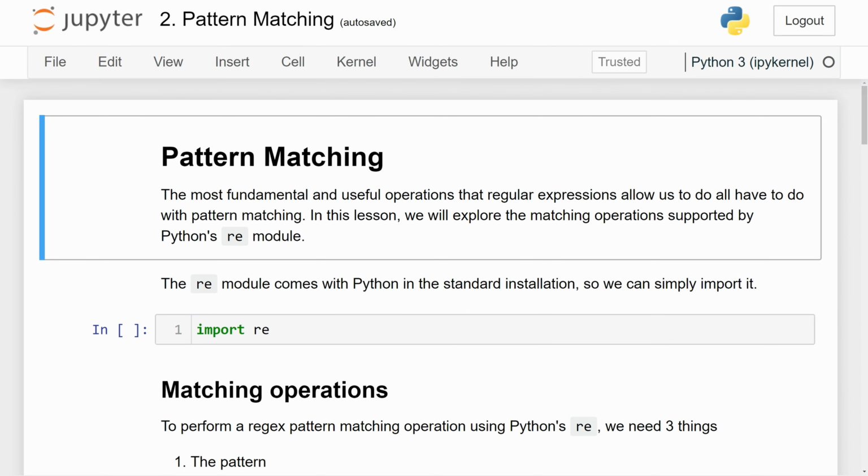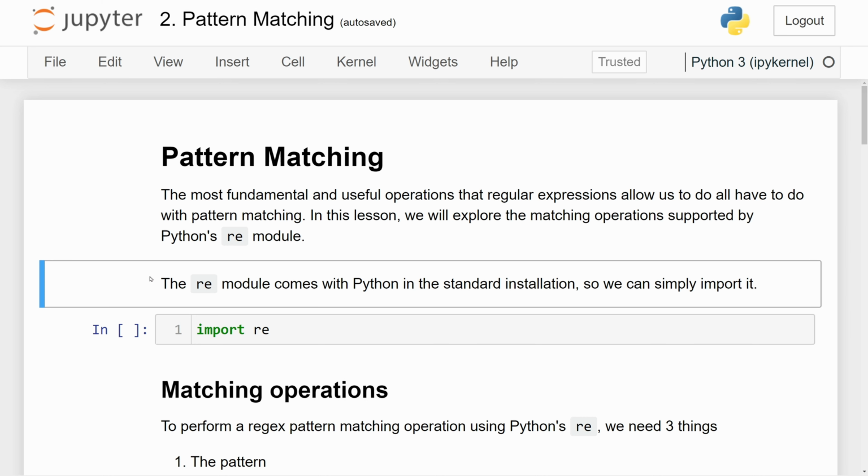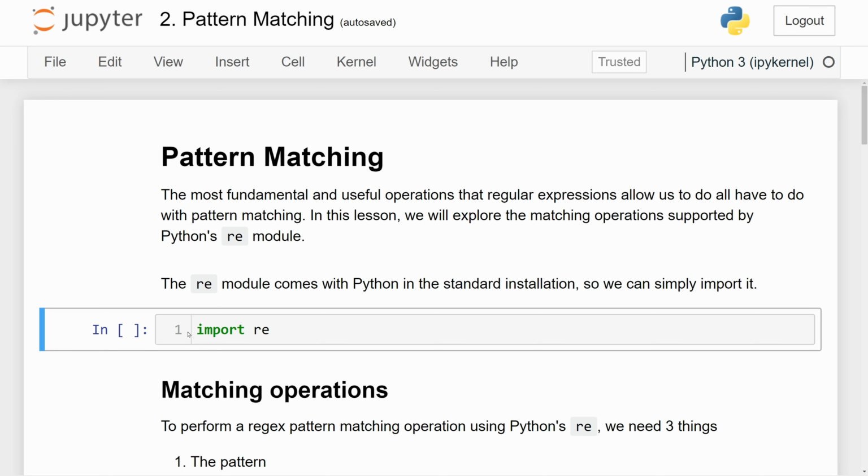We know from the last lesson that the most fundamental and yet useful operations that regex allows us to do all have to do with pattern matching. In today's lesson, we will explore the matching operations supported by Python's re module. So let's start off by importing the re module. Since this module comes with Python in its standard installation, we can simply import it. We don't have to install anything. So we can just write the line import re in our Python file.